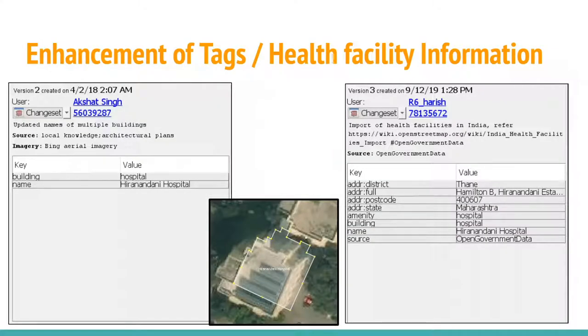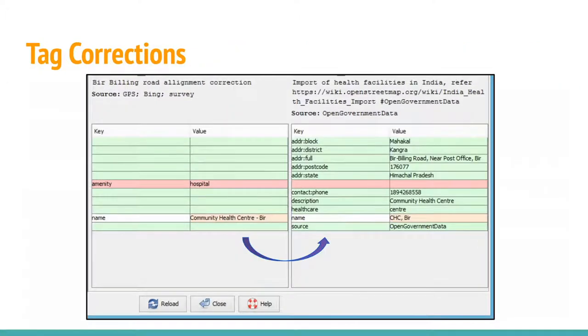Here on the screen, you can see the enhancement of the tags of a pre-existing health facility. We have added additional address-related information from the Open Government Data directories to the existing hospital building feature. Tag correction. We make sure to verify the pre-existing health facility data in OSM and correct the tag if required, based on the type of the health facility like clinic, dispensary, dentist, or hospital. Here in this case, we have corrected the tag of a community health center from amenity equals hospital to healthcare equals center by adding additional information from the input data source.